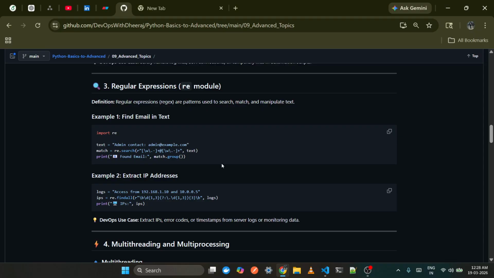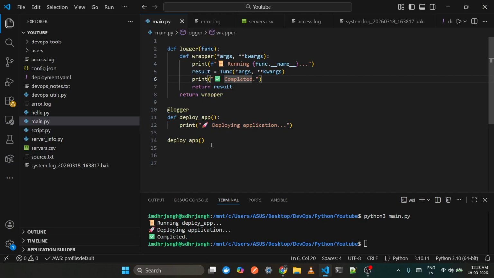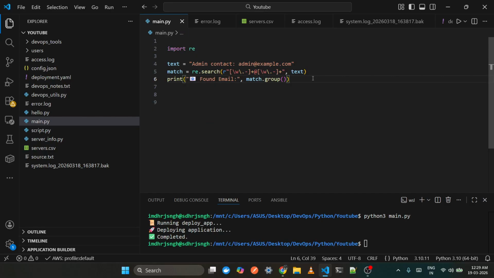Regular expression, or regex, are patterns used to search, match, and manipulate text. Whenever there's a need to search, match, or manipulate text inside a file, we basically use the re module. Examples: if you want to find some emails in the text, we have to use this code. I will show you how we find the emails.